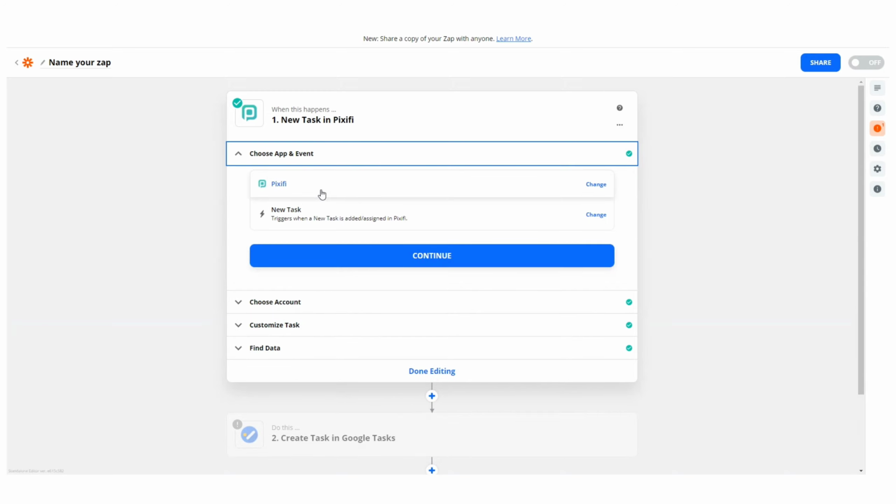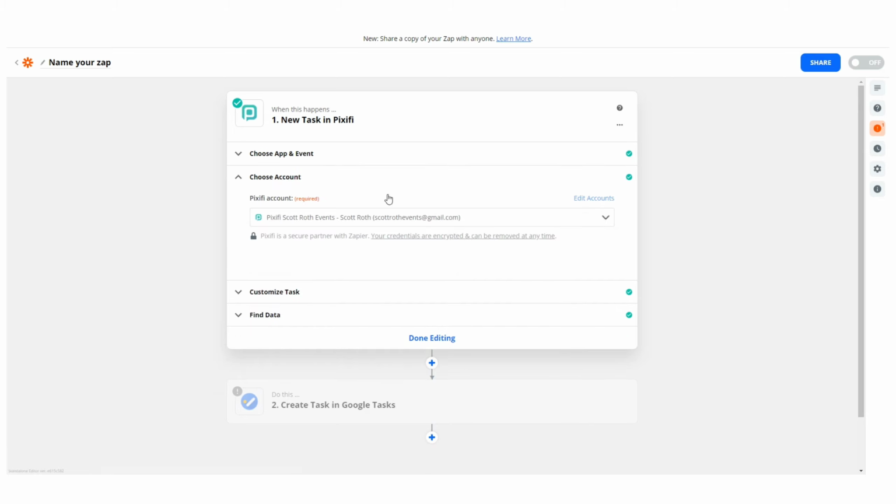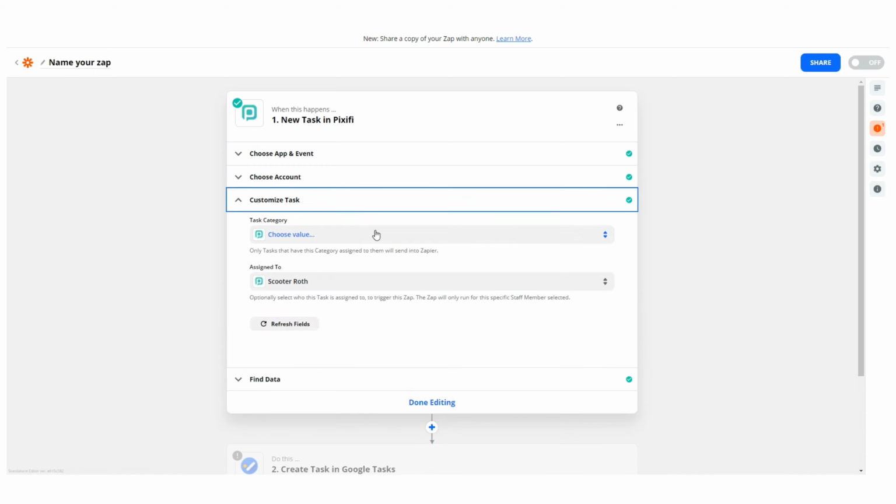You would choose your app and event. So I'm choosing that the activity that's in Pixify, a new task is created. Choose my account. You go to customize task. I don't have values set up. I'm going to have any to-do things that are in the Pixify that are assigned to me. I'm going to have those sync over to my phone.